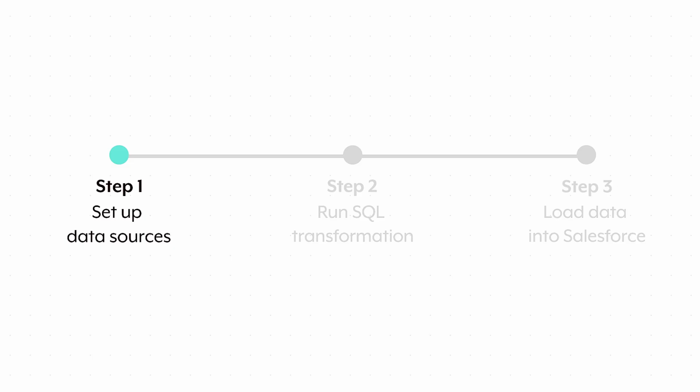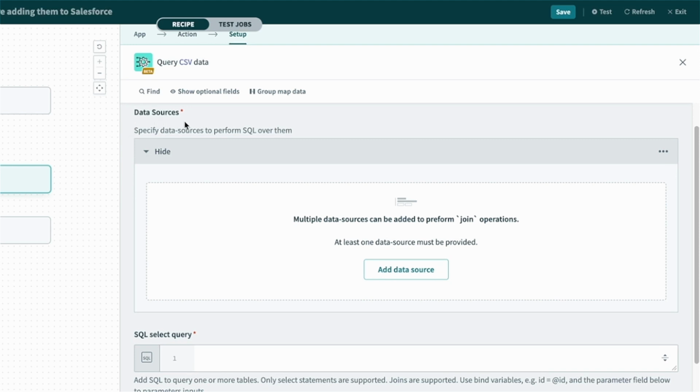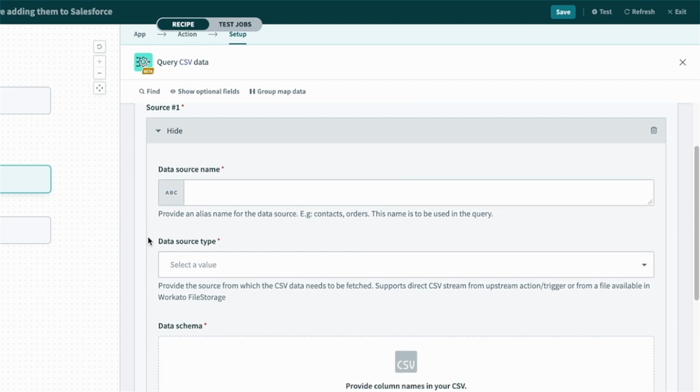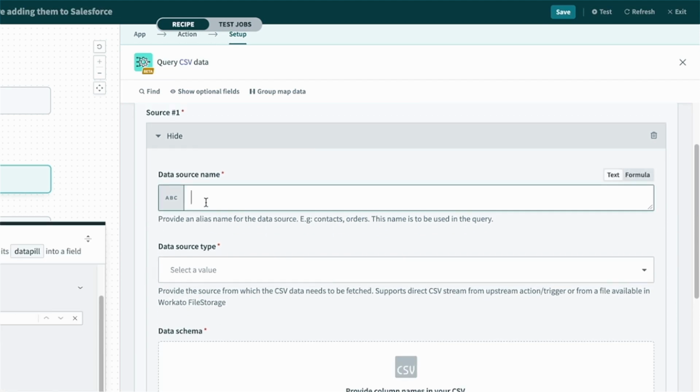Now this brings us to the first step, defining our data sources. So here in the setup, we can define multiple data sources. To start off, we'll need to define the data sets on which we will run the transformation on. So let's start by adding the first data source, which is the legacy CRM system leads, and we'll give it a name, legacy CRM leads, to reference it in the query.